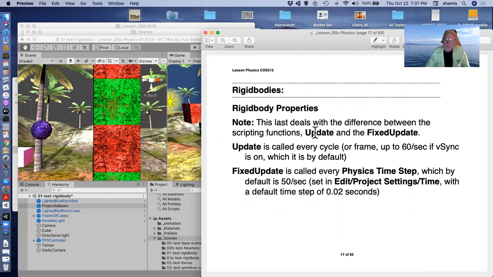This last property influences the behavior of the update and fixed update functions that we'll later see in scripting. The update function is called every cycle, every frame. When I was doing the pause thing, that was advancing one cycle or one frame. And this is generally throttled at 60 frames per second by something called the VSync.